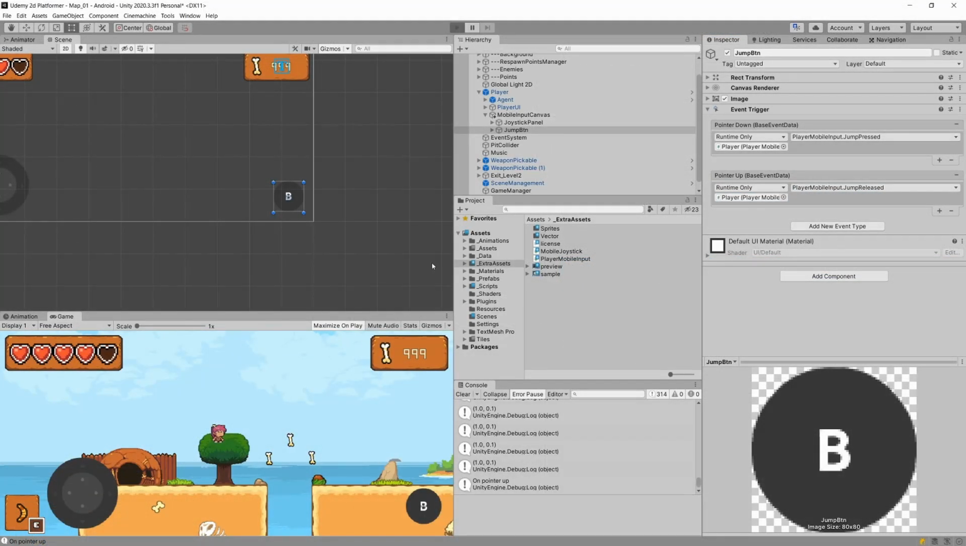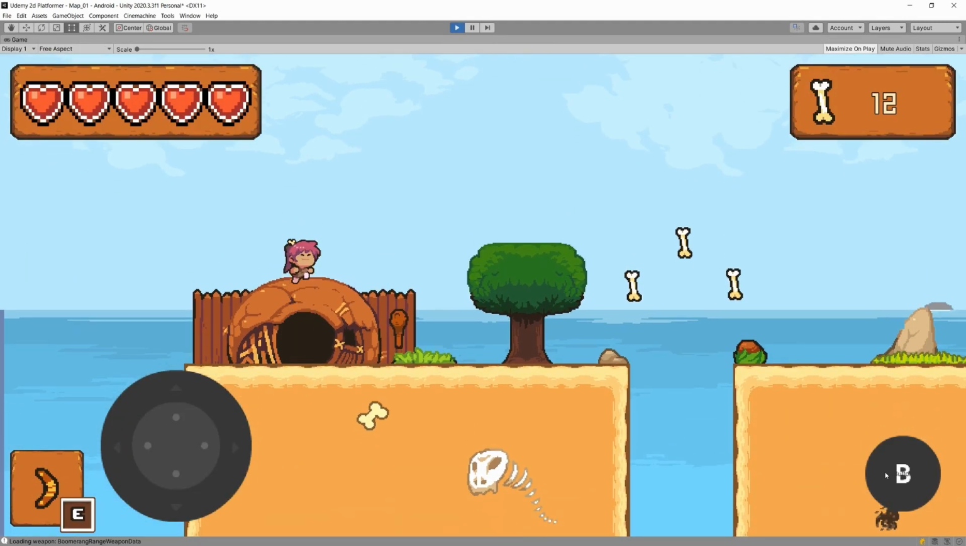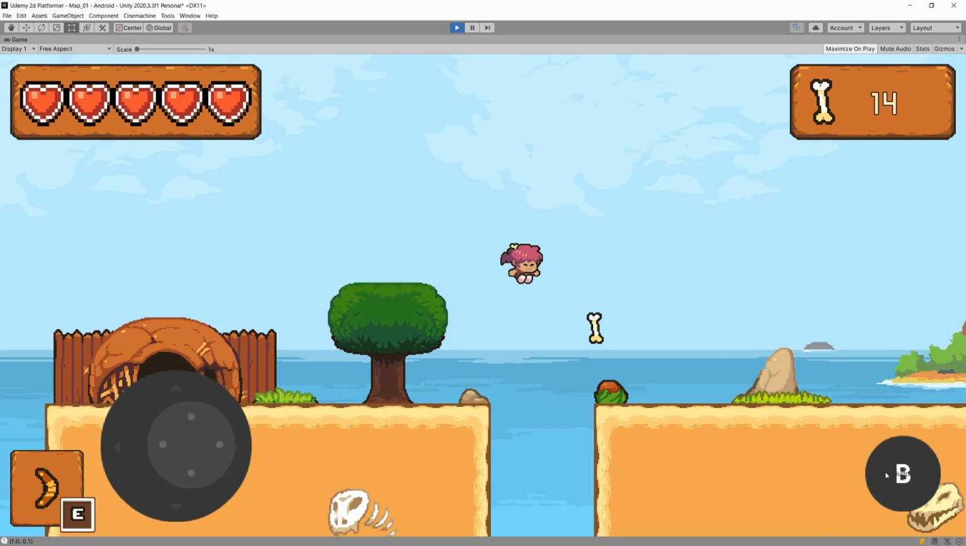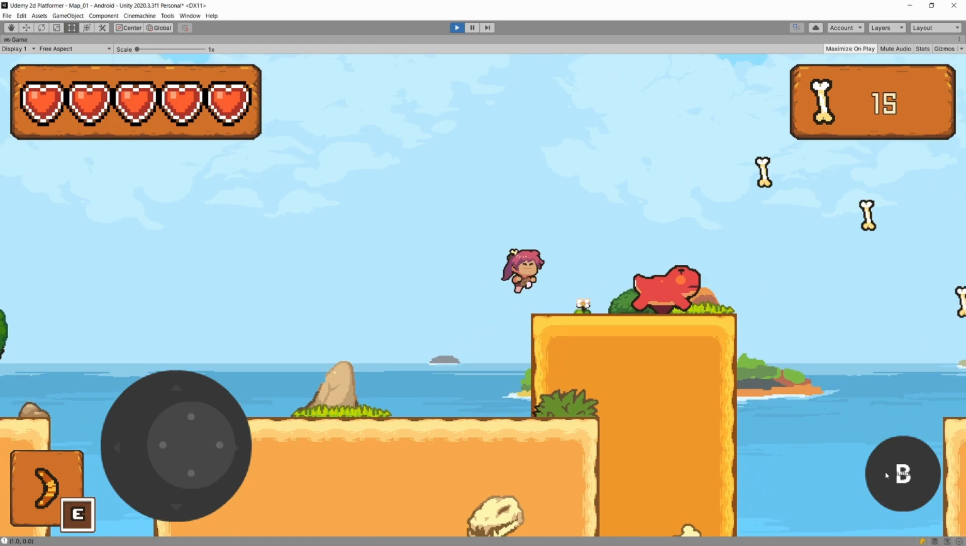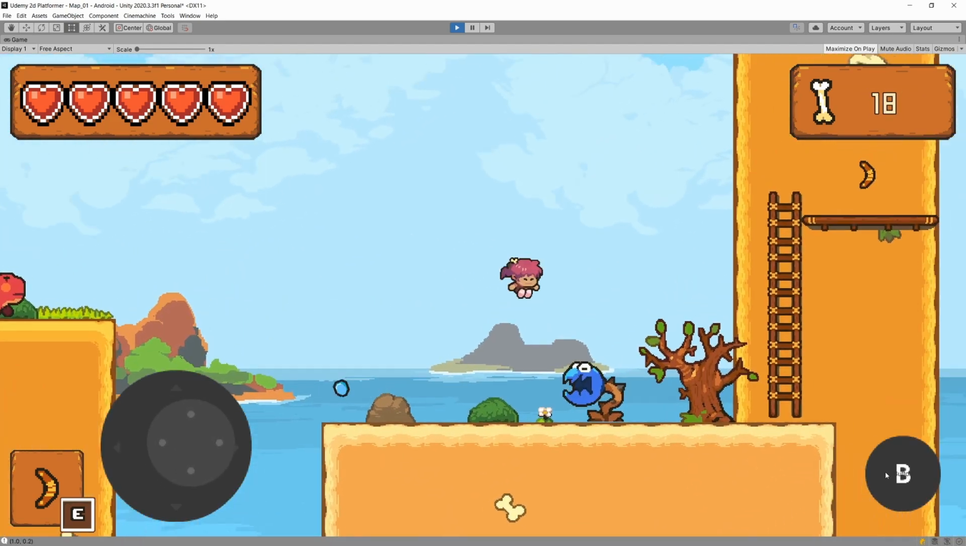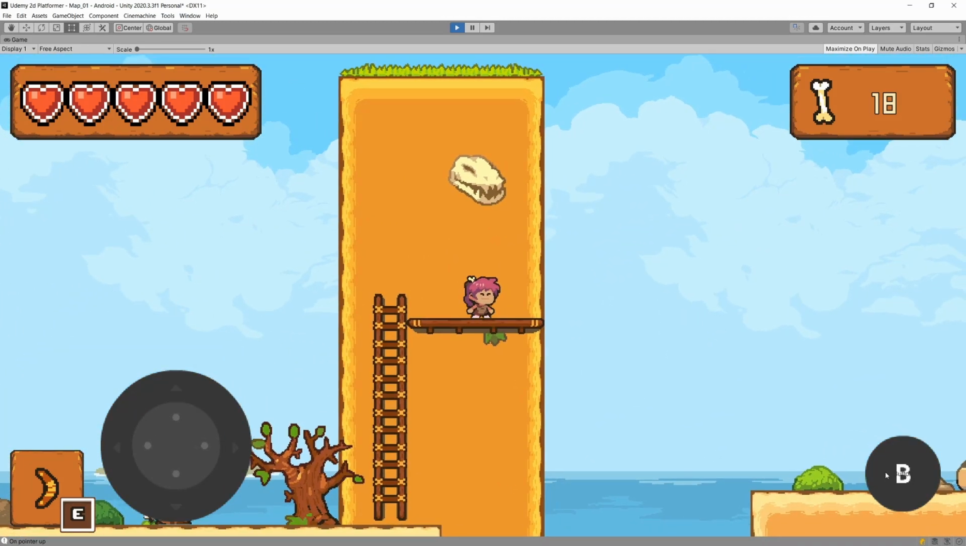And now if I press play, I should be able to press this button and be able to jump. So if I switch to my phone, I can now traverse my game and look out for the enemies, because I have no weapon or no way to use my weapon. But now all the input should work fine.